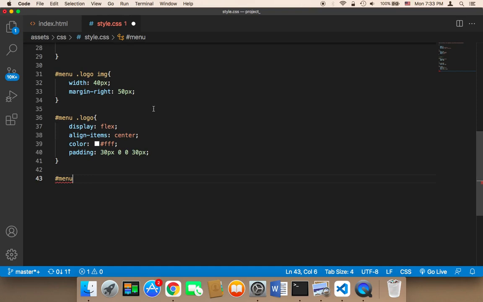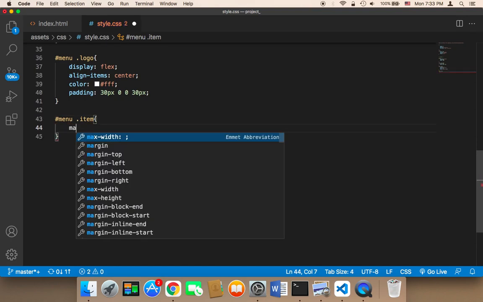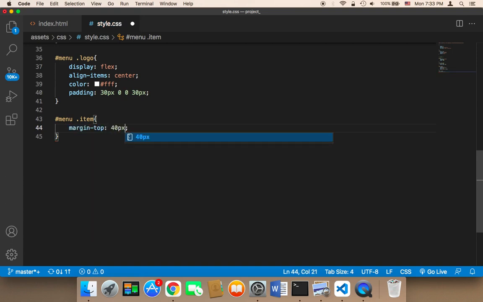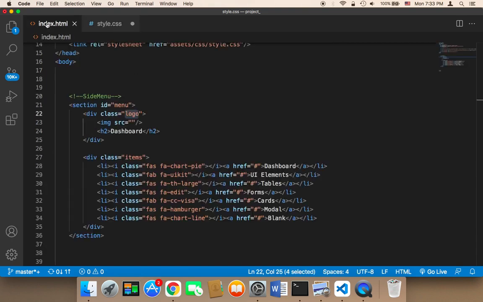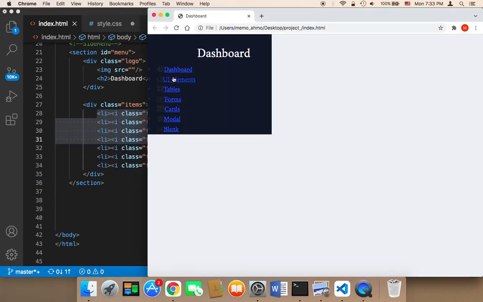Now it's time to work on the items design. So I'm going to start here by saying menu, and then dot items. For the items class, first of all, I'm going to give it a margin top of 40px, just 40px. And then I'm going to move on to add a design to the LIs. In the items, we have LIs, and each LI represents one row.